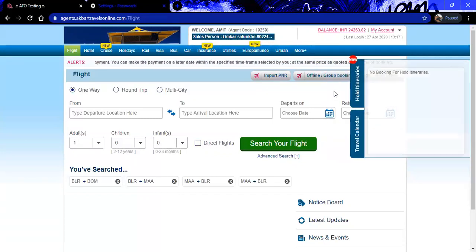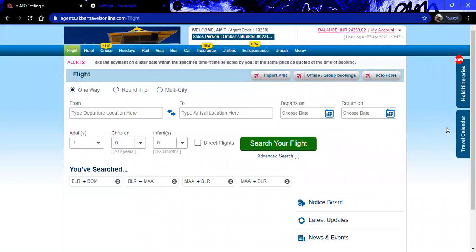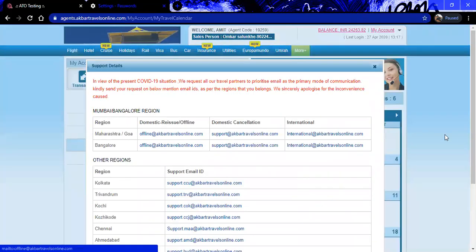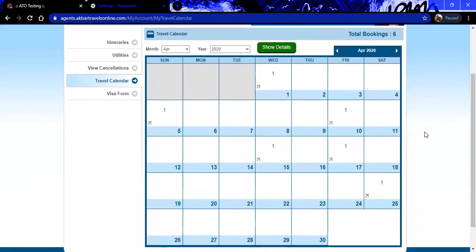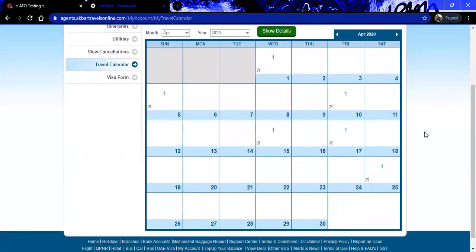Closing this and moving down to the next tab, that is travel calendar. This travel calendar is very useful for an agent. I will show it by clicking on this. It will take you to a page where the travel calendar is shown. Calendar means months. A month's display is provided in which the details of all the services the agent has booked will be shown in front of him.